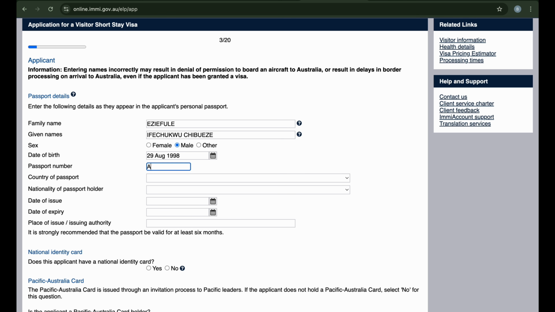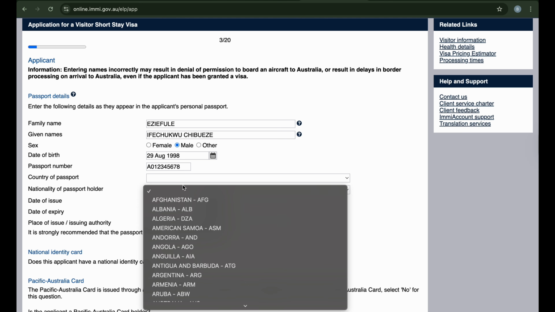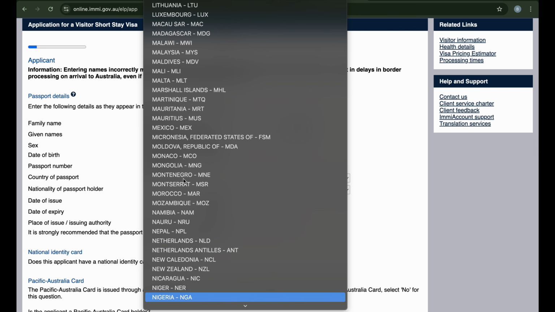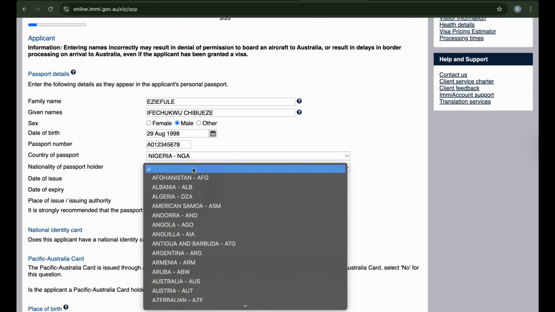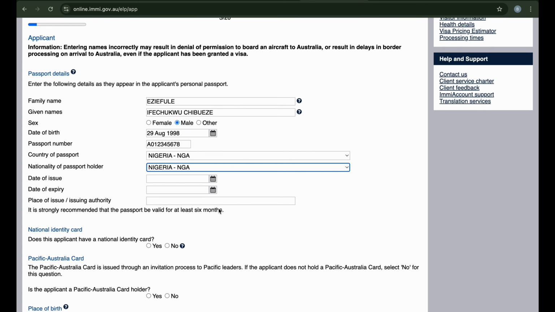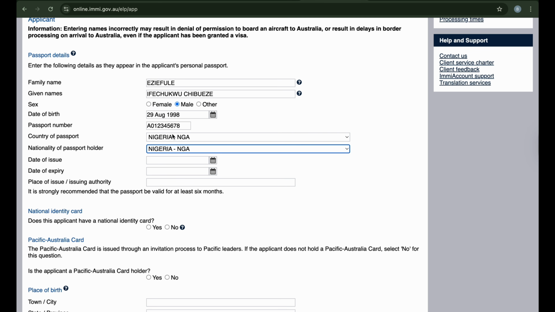Passport number A0123456778. And country of passport, Nigeria. Nationality of passport holder as well, Nigeria. That's country of passport, the country where you were issued your passport.